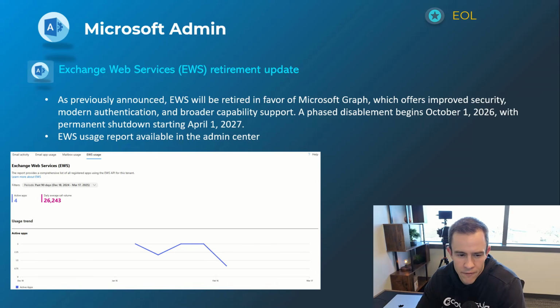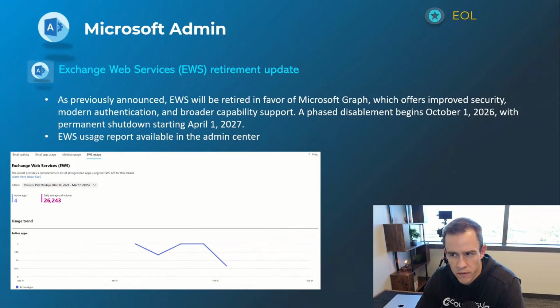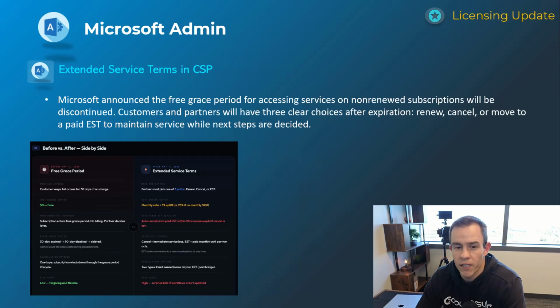They do have an EWS report in the usage report section of the admin center. This is where the screenshot is coming from, so you can actually see where this protocol, the EWS API in this particular case, is being used within the organizations that you manage. So you can check that out, and I'll link in my blog the steps on how to get this information as well. And then the very, very last announcement here is an update for CSP and the licensing models.